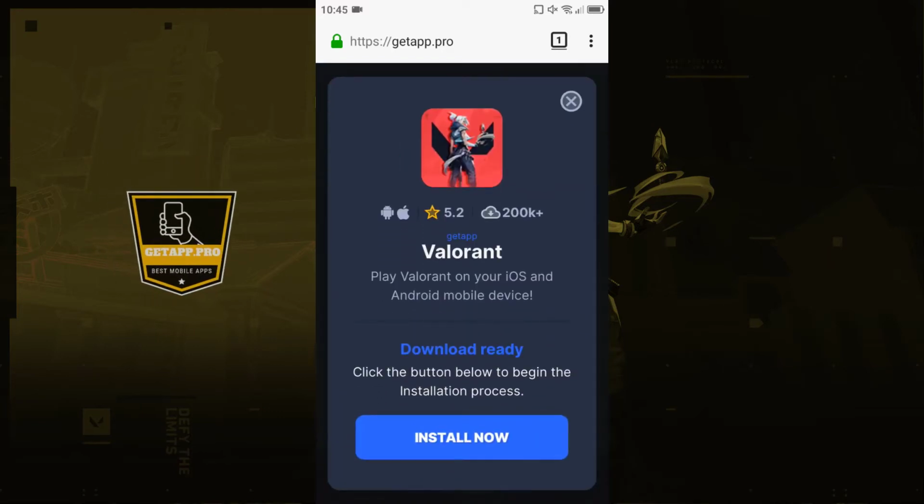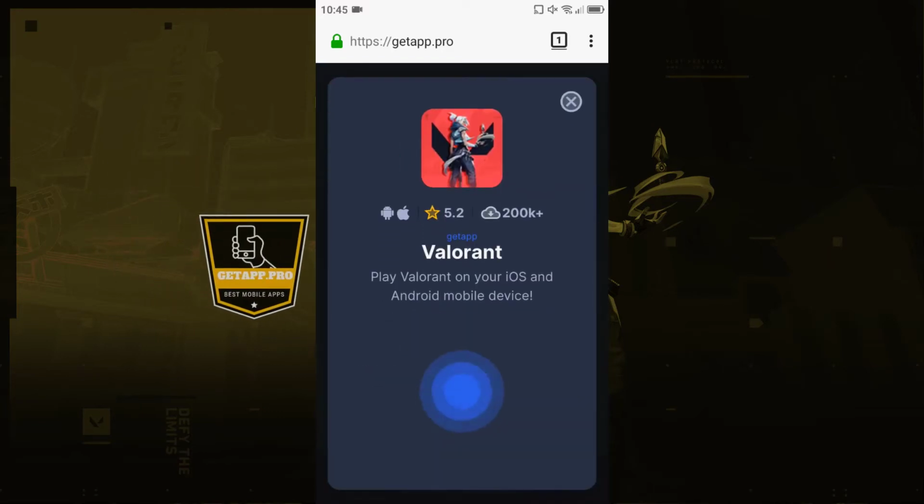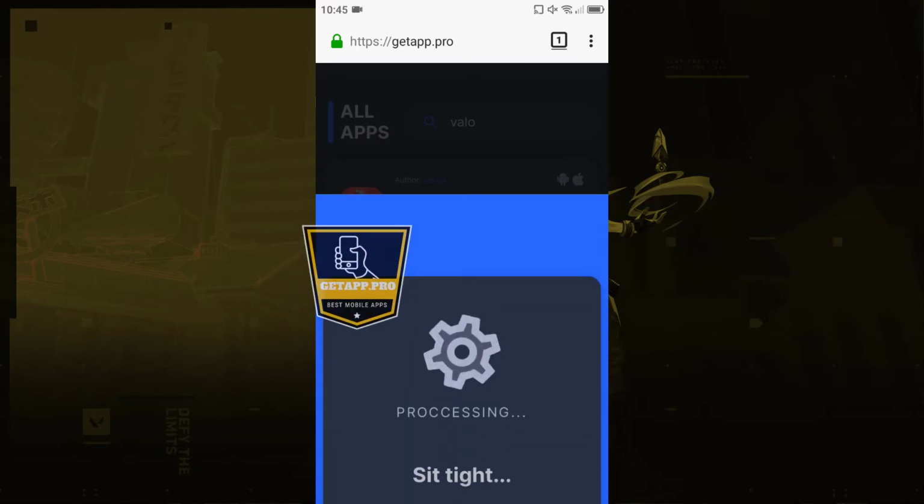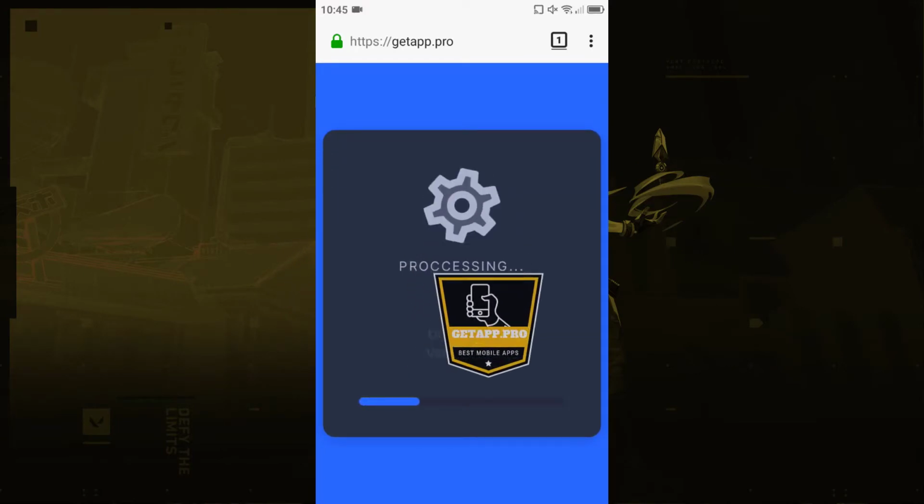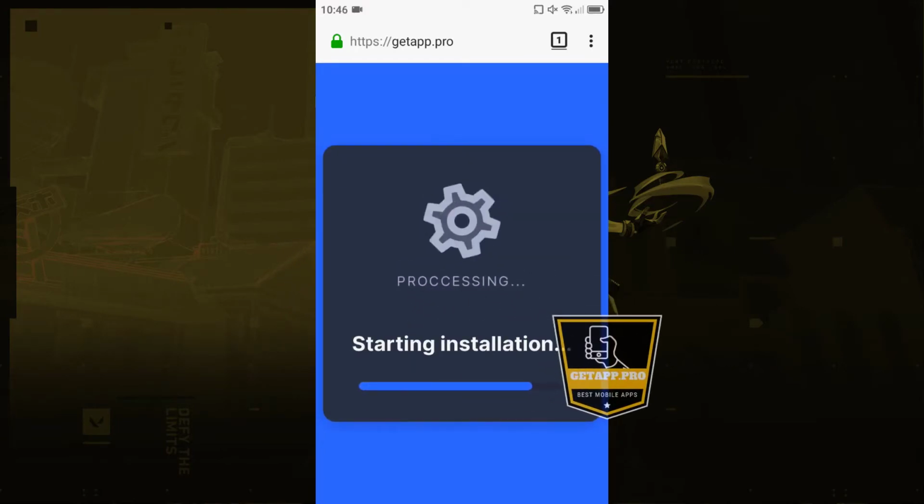The installation process is very simple. Just click the Start Installation button. The last step is simple device verification process.